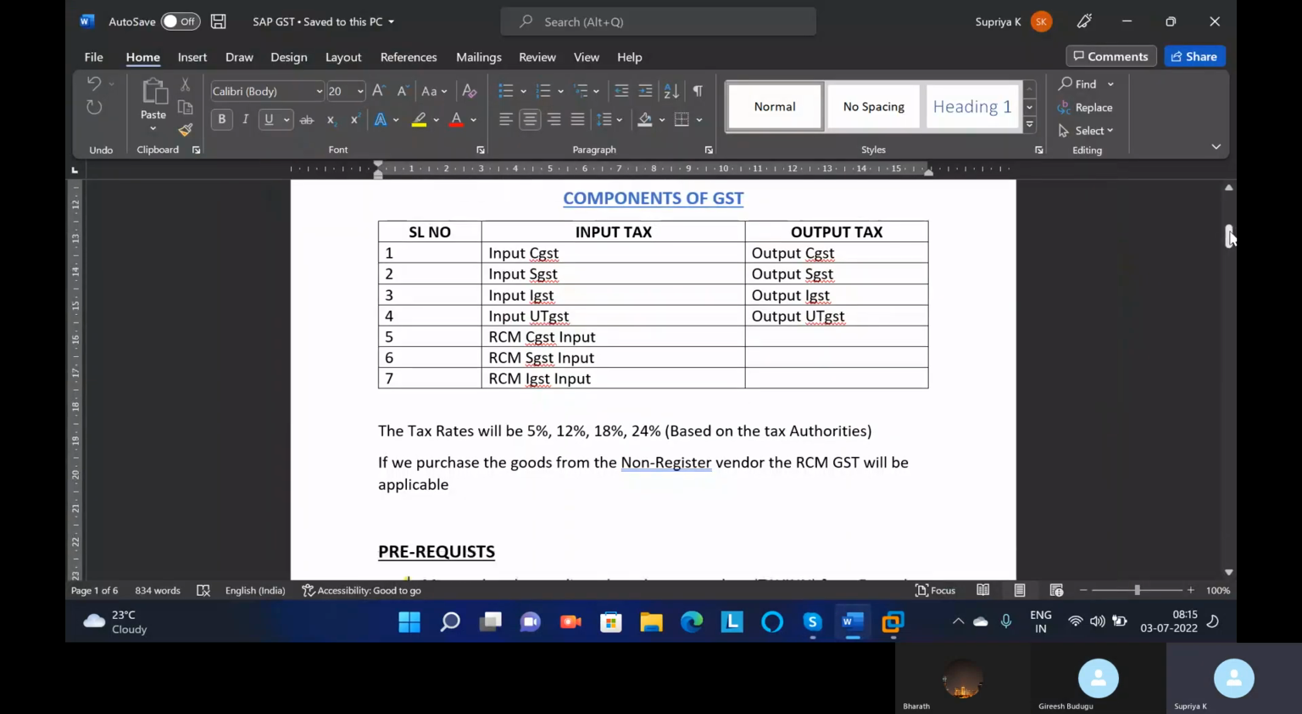Here we have the components: output CGST, output SGST, output IGST, output UTGST. UTGST means Union Territory. When we purchase or sell goods to the Union Territories like Delhi, we apply this UTGST. Then we have RCM GST.